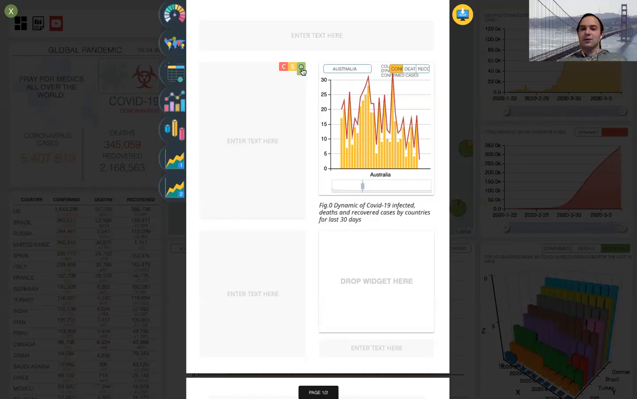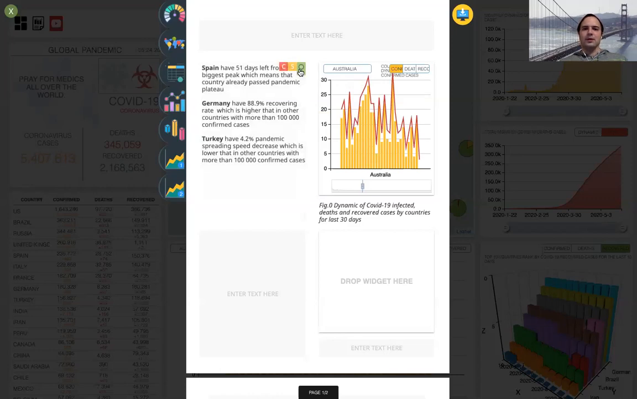And you can use it to get some first insights, which you can then add something to or leave as it is. So here we have this block, which is associated with this visualization. We can press Analyze, and here we can see some analysis for this block. For example, we can see some calculations of whether the country already passed the peak of the epidemic or not. We can see the recovery rates, and whether the pandemic speed is increasing or decreasing.